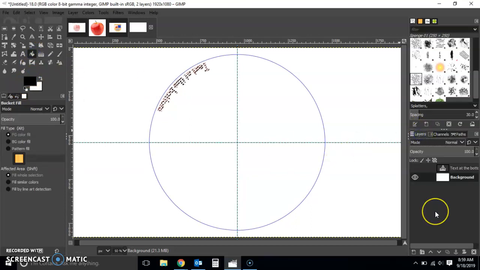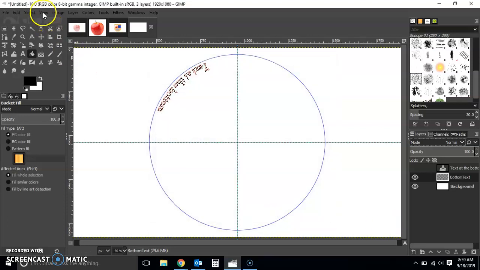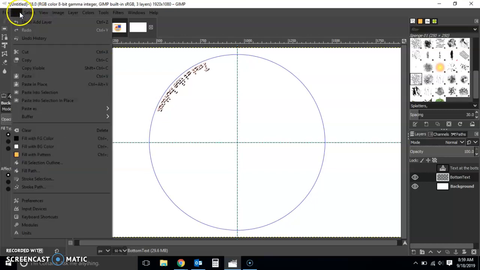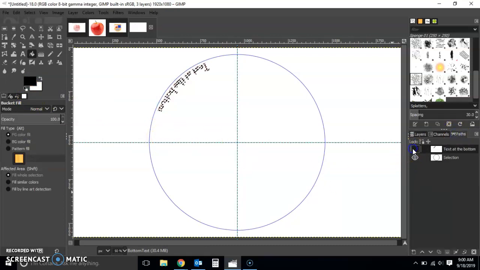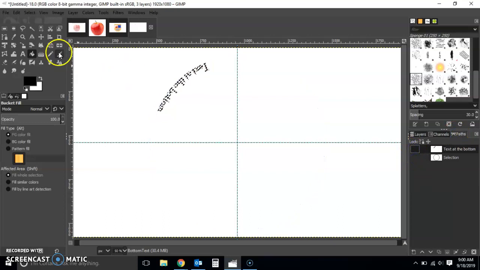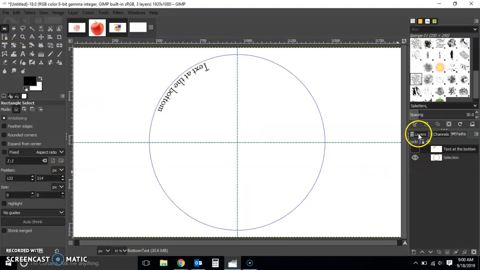But before that, I'm just going to create a layer, Shift Control N, bottom text, like this, right? And then you can use the paint bucket, or you can use Edit and Fill with Foreground Color. Foreground color here is black, right? Then you can just make the path invisible, right? So we have text at the bottom, which is not at the bottom currently, right?